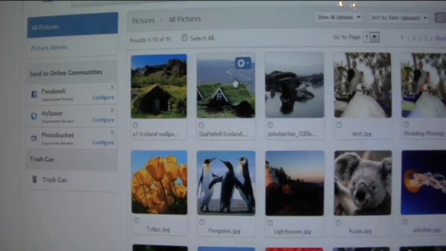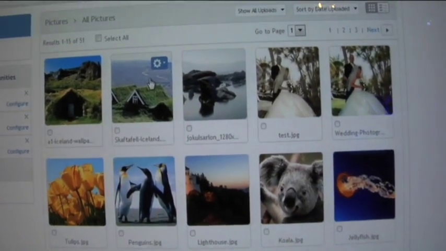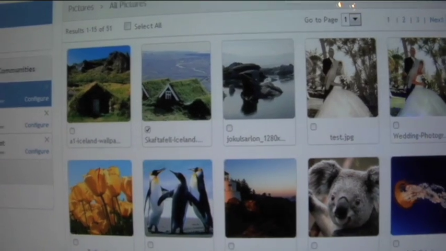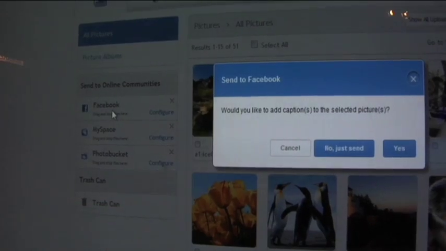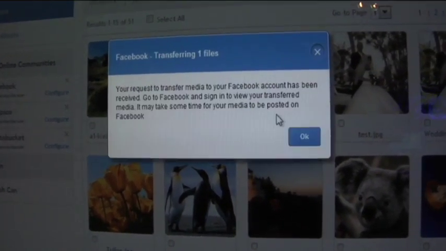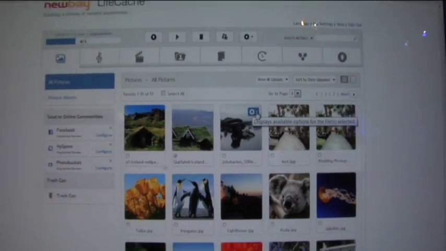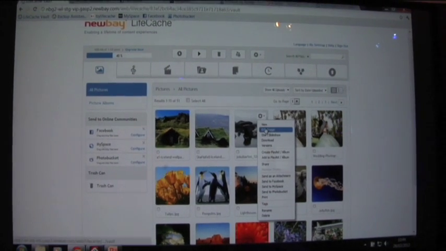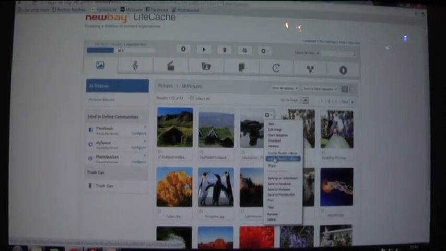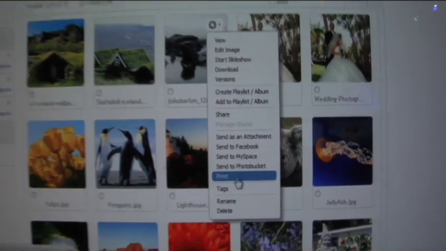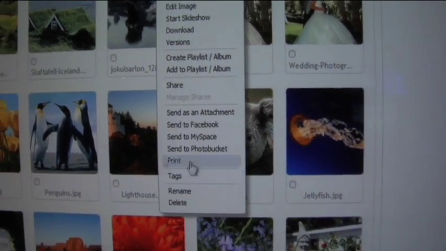So a lot of folks have pictures. They want to share them to Facebook. Maybe they don't want to log in, so they just drag and drop the photo in here. And you say yes, just send it away, and you're done. And then if you go to Facebook, you would see it posted. And there's a lot of other details here. You can edit the image, you can do slideshow mode, you can create albums from it, and you can also send it from here. So there's a lot of opportunities to engage with the service.